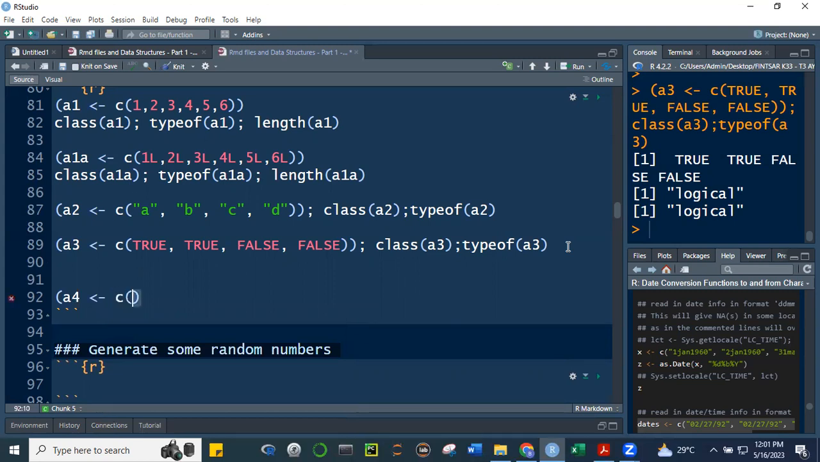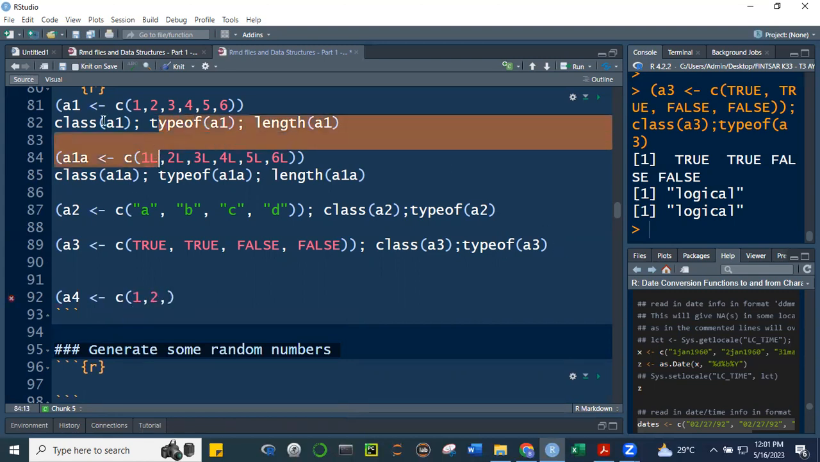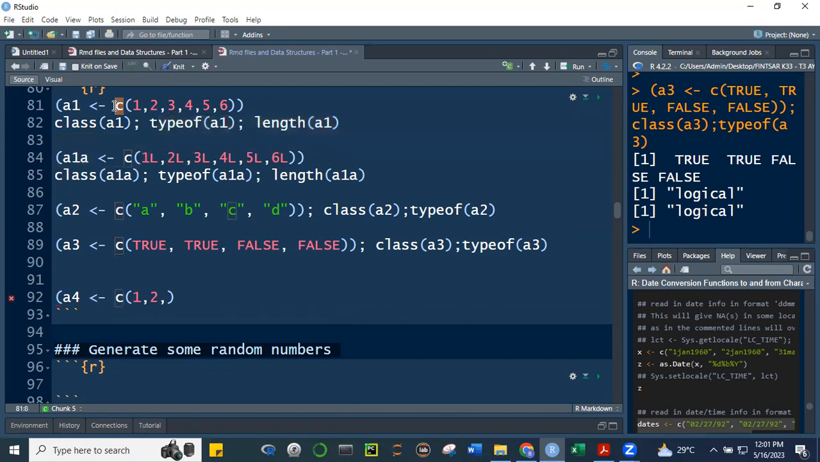Okay, C, by the way, ano ibig sabihin ng C? Class? Hello, sir. I think it's concatenate or combine po. Yes, correct. So C here means concatenate. Concatenate means to combine, to take as one. So yung 1, 2, 3, 4, 5, 6 na to, this is taken as one object, which we call A1. So let me copy this.